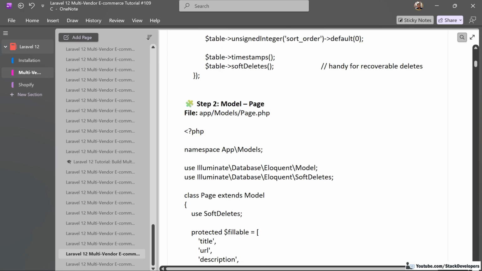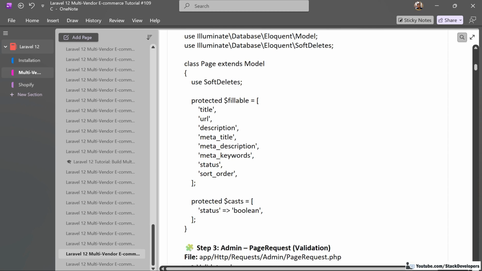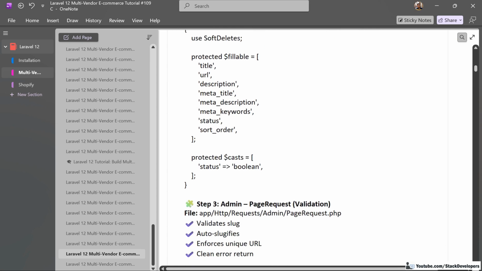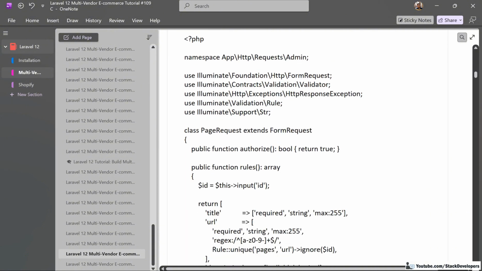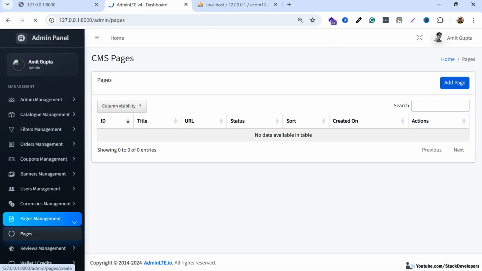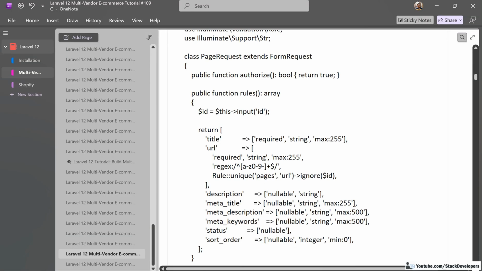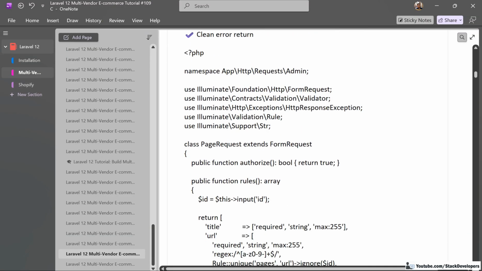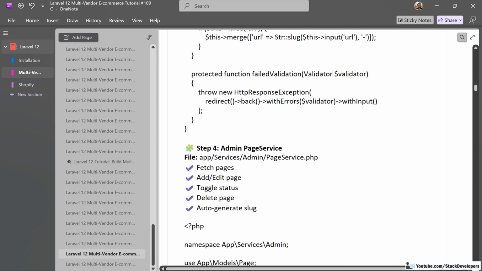After that, we have created this page model, and we have given all the columns here in the fillable array. And after that, we have created the page request as well, for validating this form that we have created here for adding the CMS page. We have added all the validation in our page request file, like we have done in the other modules as well.